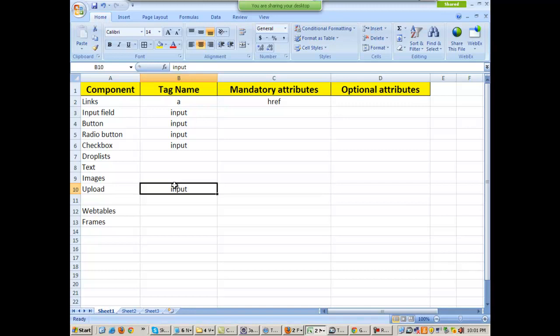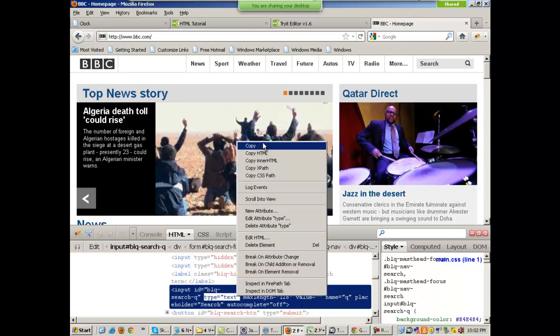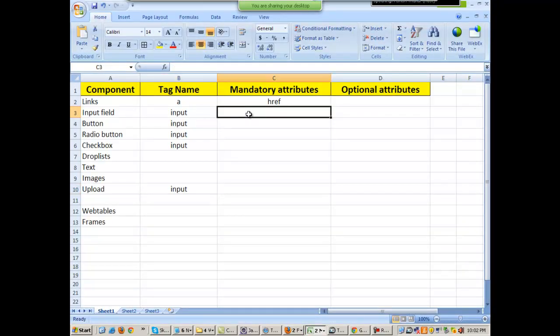Okay, so how are they different? They differ in the mandatory attribute. For any input field, there will be an attribute called type equals to text, which denotes that this is a field in which you can type. This is a mandatory attribute. It will be there with all the input fields on all the web pages. So this is the mandatory thing.